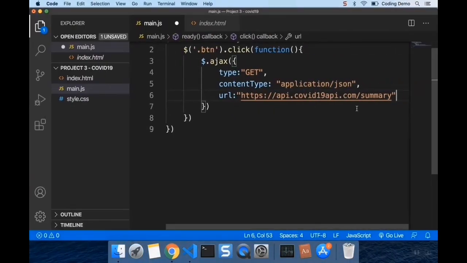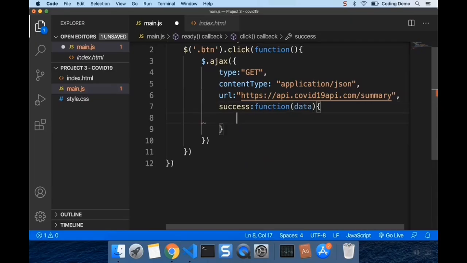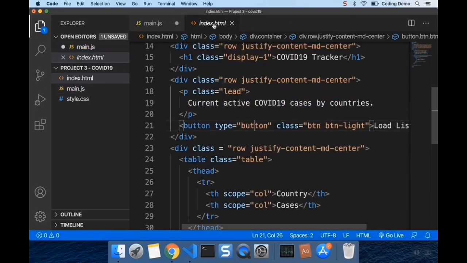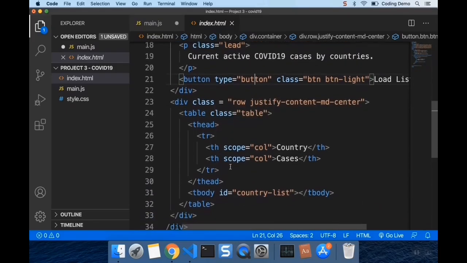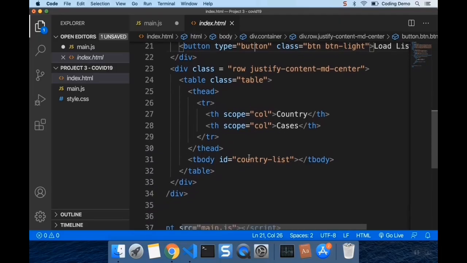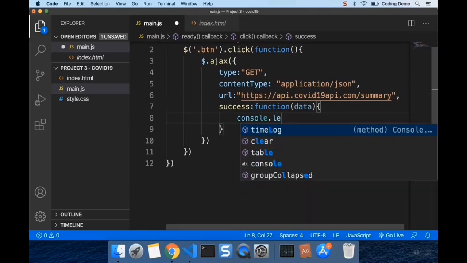Okay, what else do we need now? I think we're done. So we just have to listen for the success event now. So we'll say success. I'll pass in the function, get the data, and in here now what I have to do is I already have a table, right? So I already created a table. The first row is the table header where I have country and cases listed. All I have to do is make sure I add a new table row inside the table body. Okay, so let's compose a table row first. Actually, first log in the data. Let's see what kind of data are we dealing with.